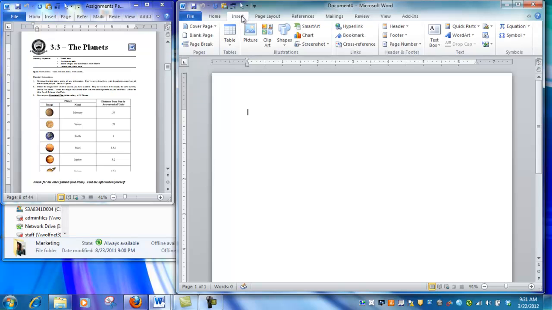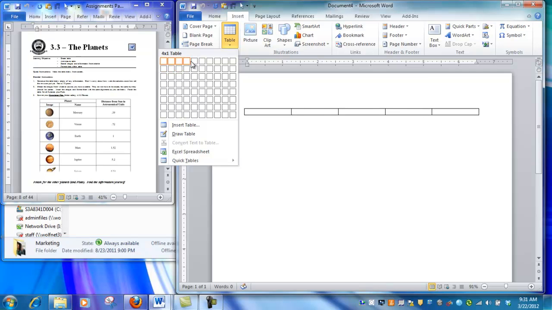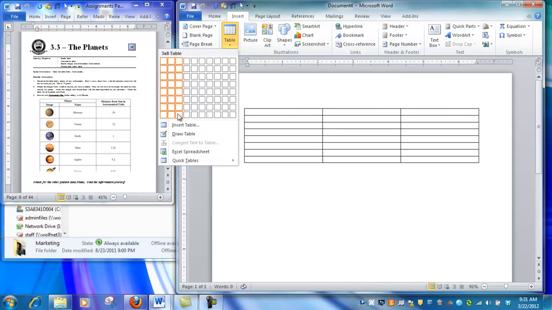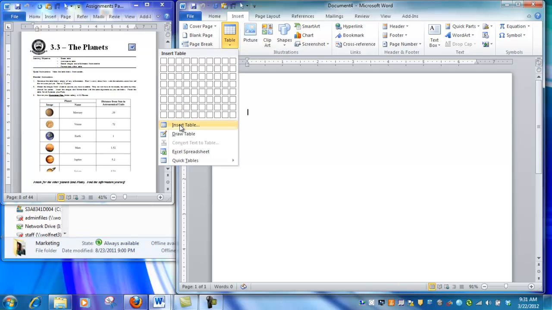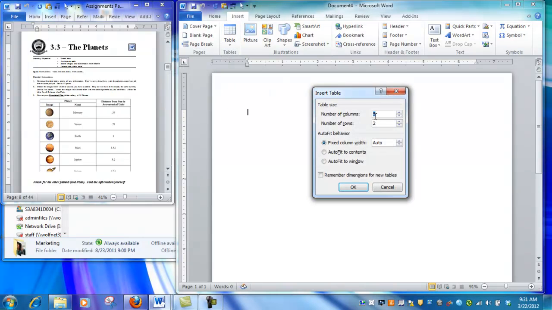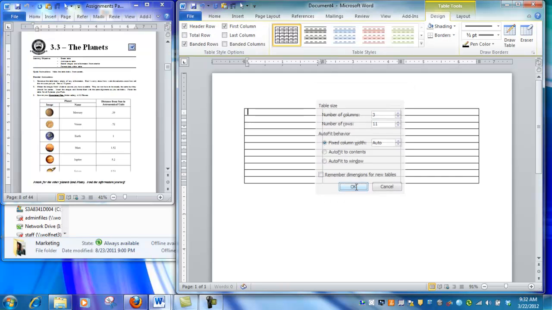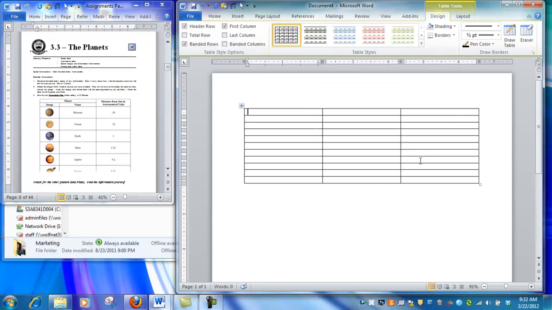So we insert table, and we need 3 columns and 11 rows. And here you can see that we can only get up to about 3 by 8. So we can go down to insert table, and there we can simply type in the number of columns, 3, the number of rows, 11, and we say OK. So the basic structure of our table is shown here.